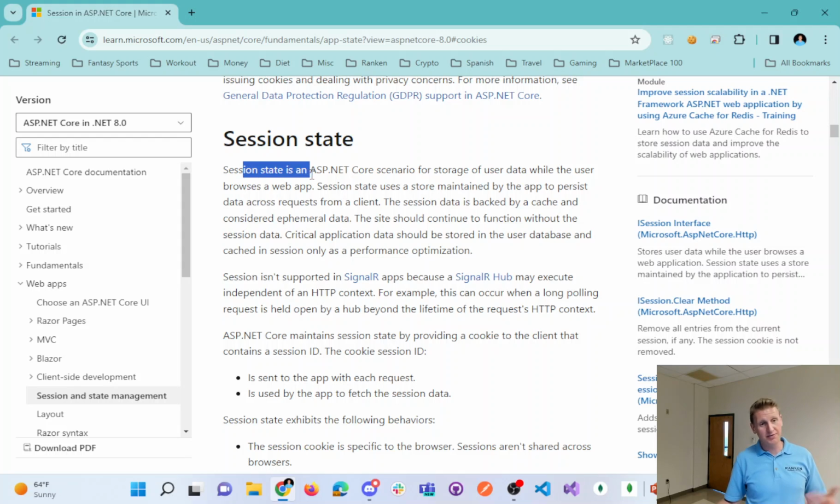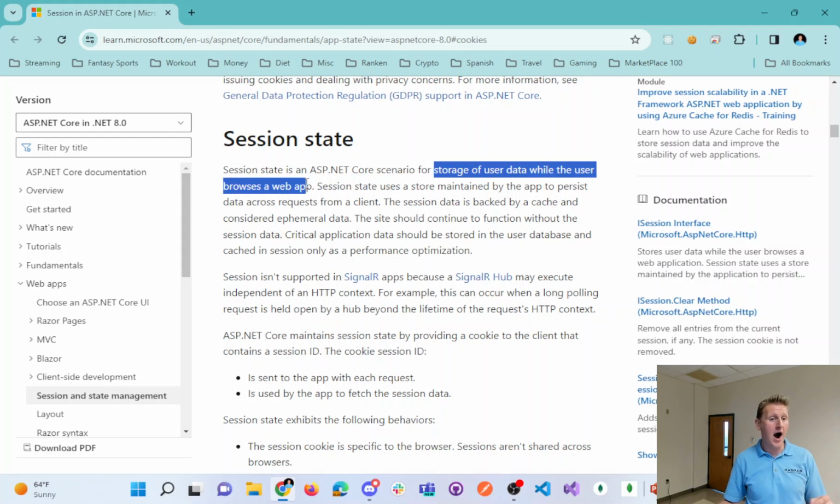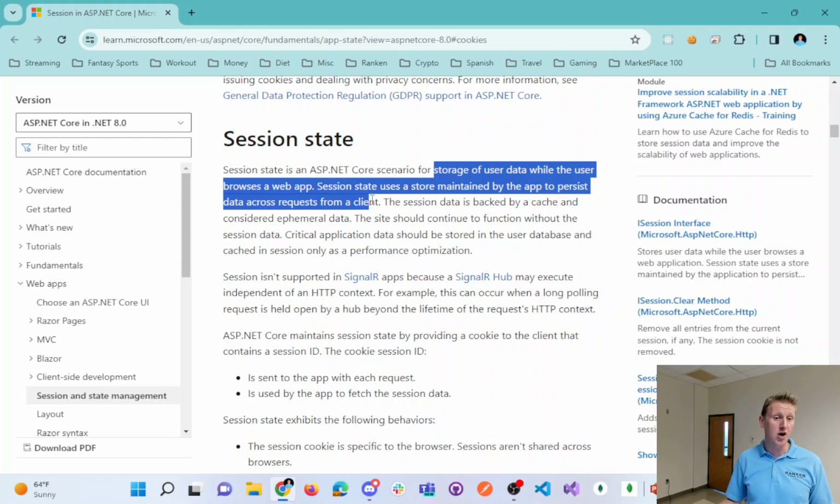Session state, to read this, is storage of user data while the user browses the web app. Session state uses a store maintained by the app to persist data across requests from the client. So this is just like the first way that the server can remember you.